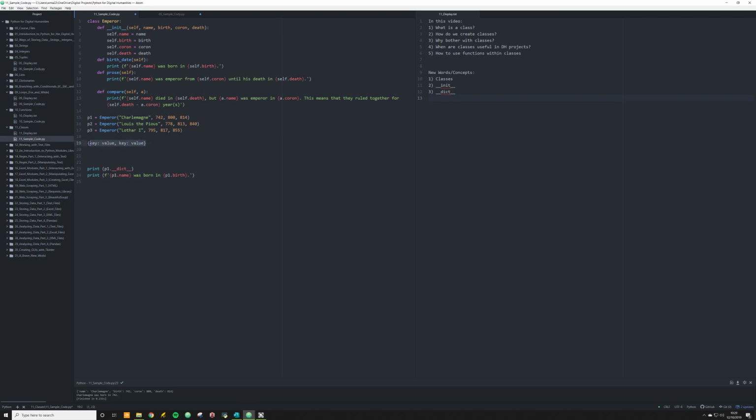So the first question, though, is how to create a class. In Python, it's quite simple. You simply type in the word class, and you name the class. In this case, I'm going to be working with our same data that we had in lecture 5 when we spoke about tuples. In that lecture, I spoke about emperors, Charlemagne, Louis the Pious, and Lothar the First. In this video, we're going to stick with that exact same data.